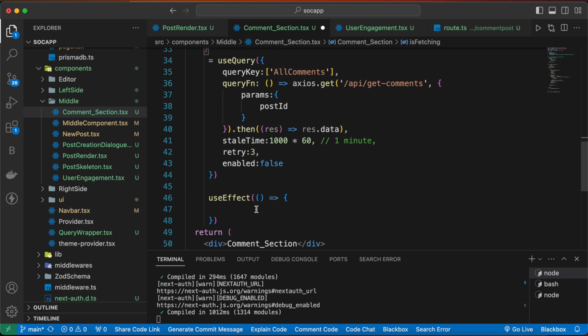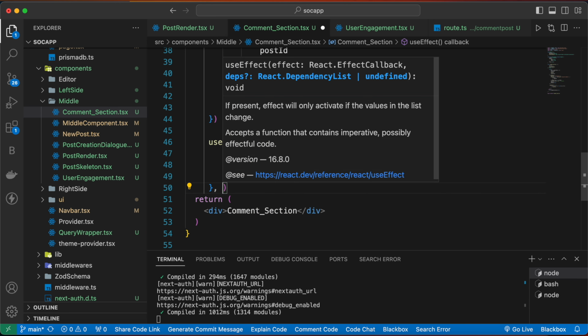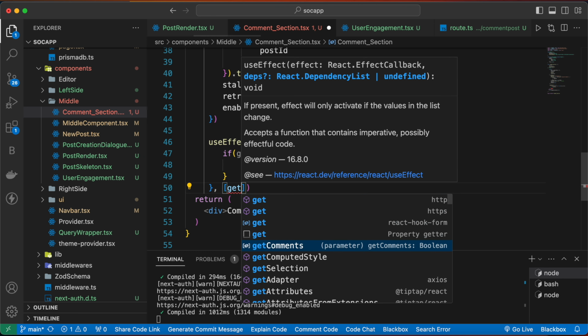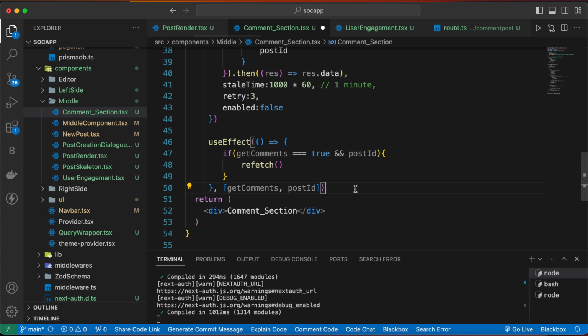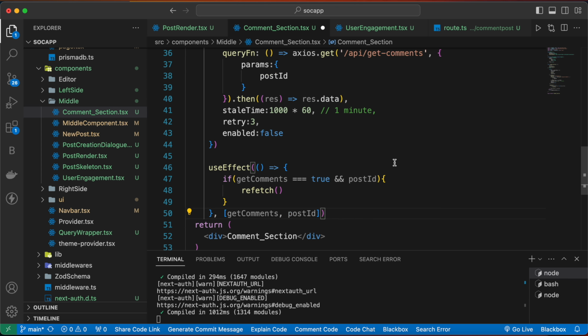And now inside the useEffect we are going to refetch our data if the getComments value is true and we have our post ID. So if the getComments value is true and we have the post ID, then we are going to refetch the data, and in the dependency we are going to provide getComments and postId. So whenever postId or getComments value changes, we are going to refetch our data.